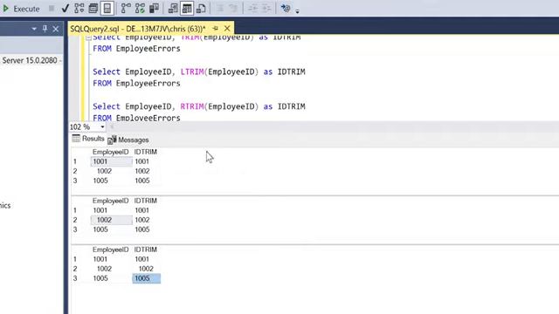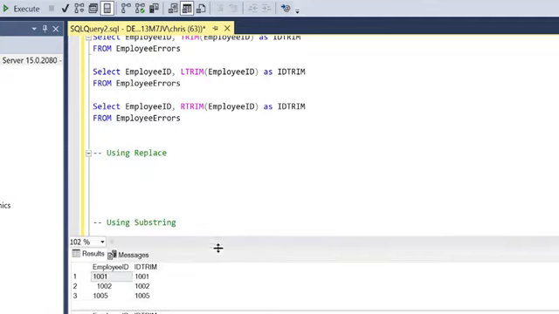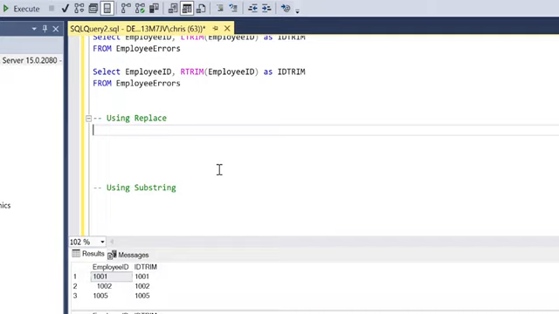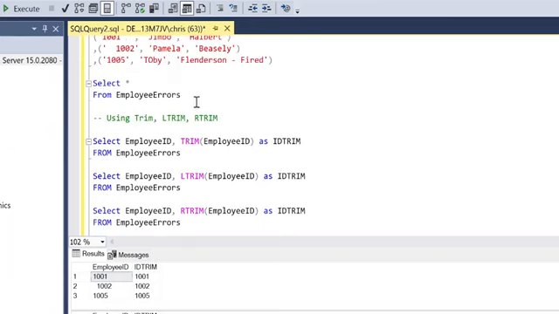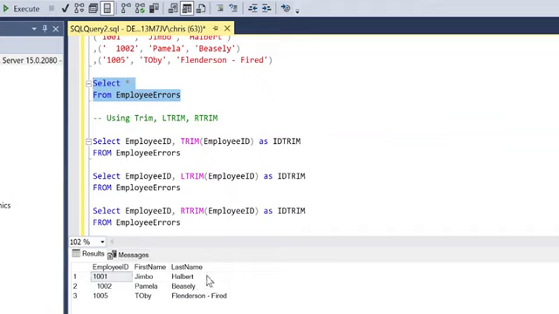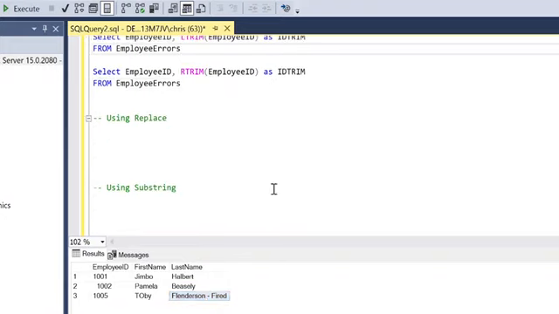Let's move on to the next part, which is using replace. For this one, we're going to be looking at the last name. So let's go back up really quick to the employee errors. As you can tell, the last name is the biggest one where we want to take something out, because we don't want that dash fired still in there.